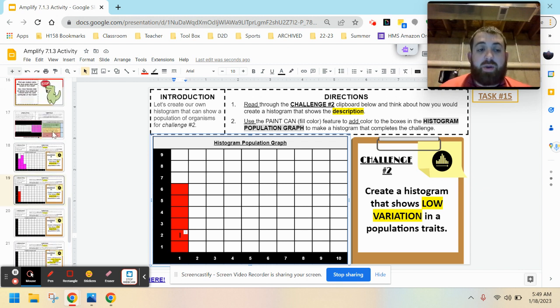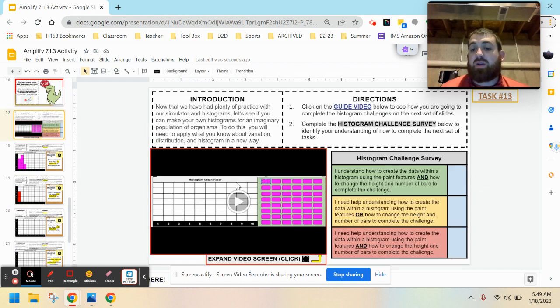So that's how we go ahead and complete our histogram challenges. We looked at how to create the data using the paint feature, and we looked at how to change the height and number of bars to complete the challenge.